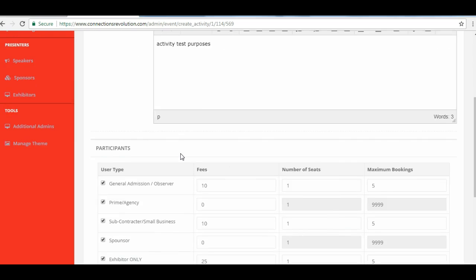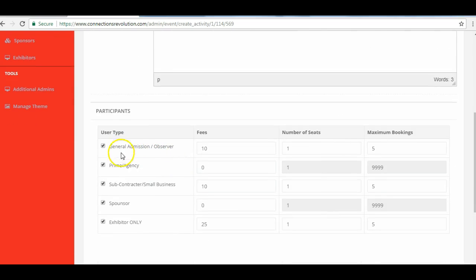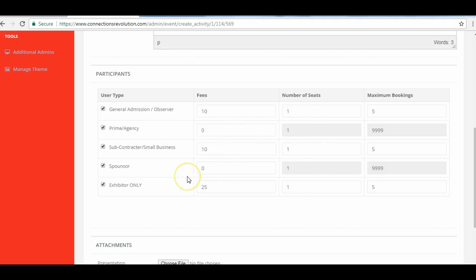Down here is where you're going to select your level of participants. We have all of them selected for the tutorial. You go ahead and select the ones that you actually are going to apply to your event. Over here in this column, you're going to set your fees. You do round it off to the nearest dollar, so it would be $10, $5, $20. Over here is the number of seats available for each person that registers, or how many that you want, and then also the maximum bookings. Very important that you fill this information out.